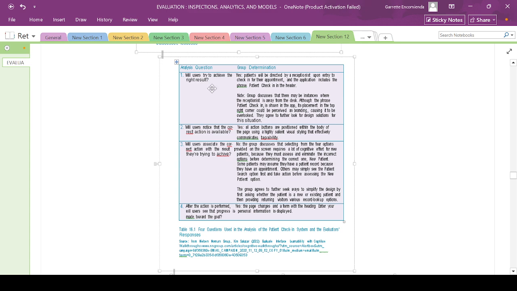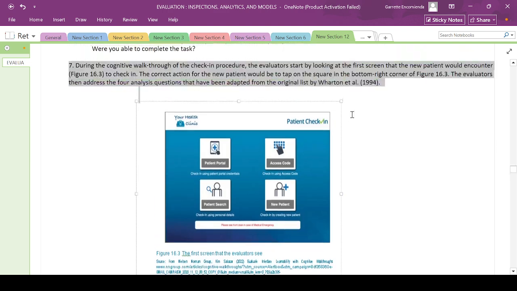Here, question: will the user try to achieve the right result? Yes, patients will be directed by a receptionist upon entry to check in for their appointment. And the application includes the phrase patient check in the header. Note, group discusses that there may be instances where the receptionist is away from the desk. Although the phrase patient check in is shown in the app, its placement in the top right corner could be perceived as branding, causing it to be overlooked. They agreed to further look for design solutions for this situation.